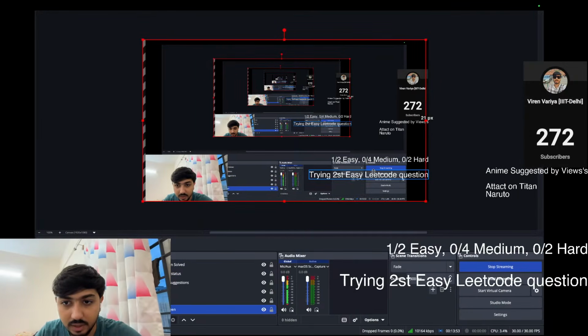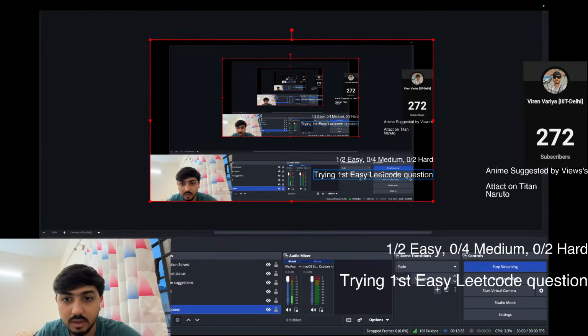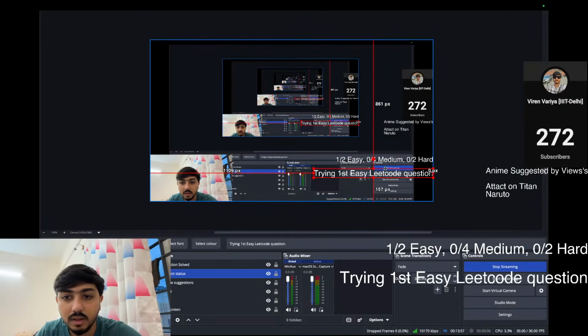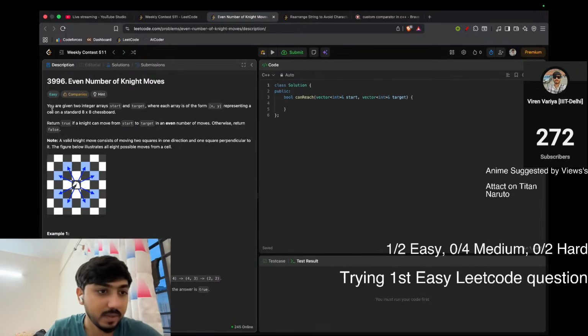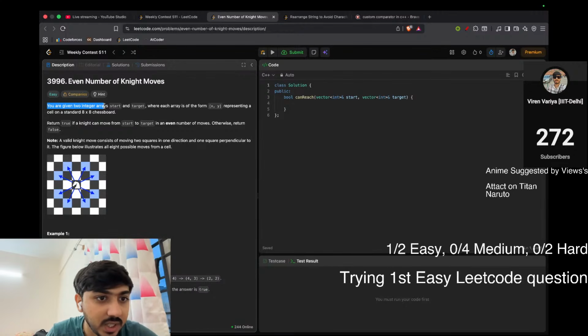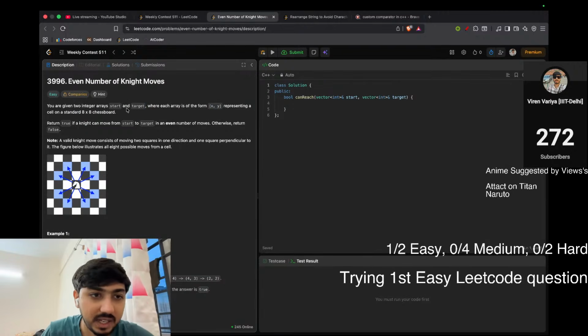Trying the second one, okay? Wait. Okay, the second is the problem: even number of knight moves. Okay, so it's a chess problem. You are given two integer arrays, start and end, where each array is of the form x, y. That means you are given the coordinates of start and end as 2D coordinates on an 8 by 8 chessboard.